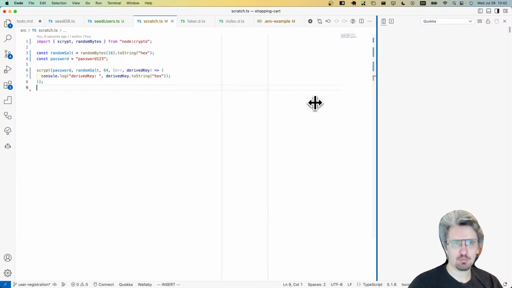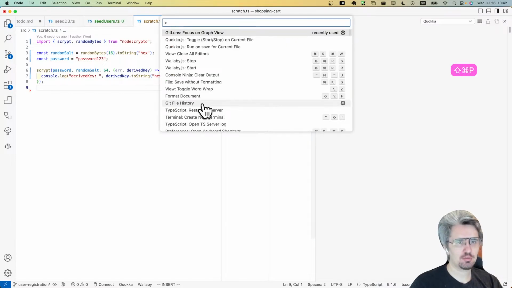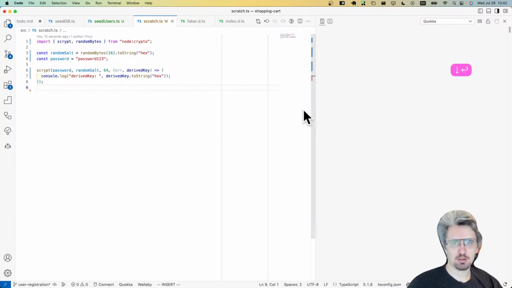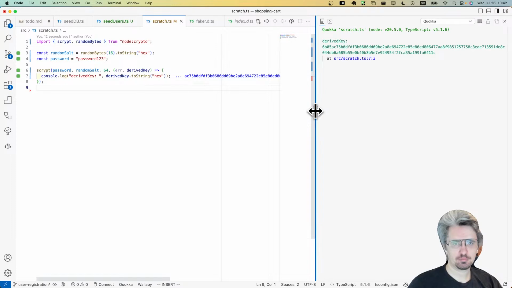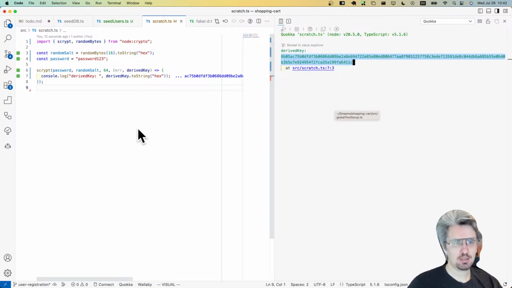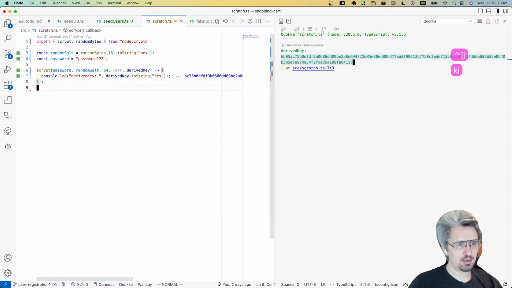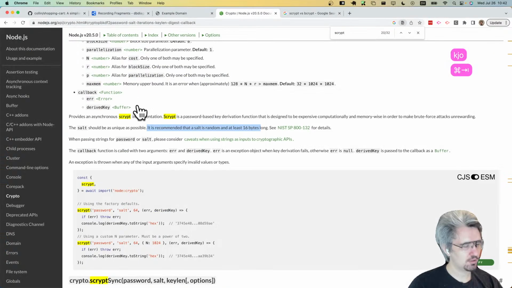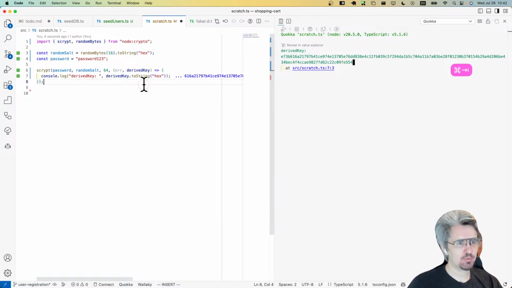And I want to see the output for this. So we're going to do start on current file. So that looks like a good, nice derived key. And then I want to, so that's an example for, yeah, so this is what I want to do.